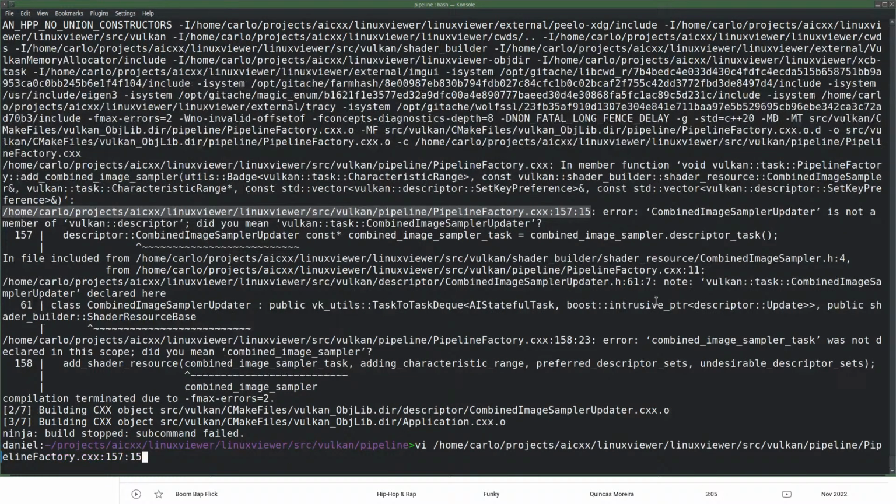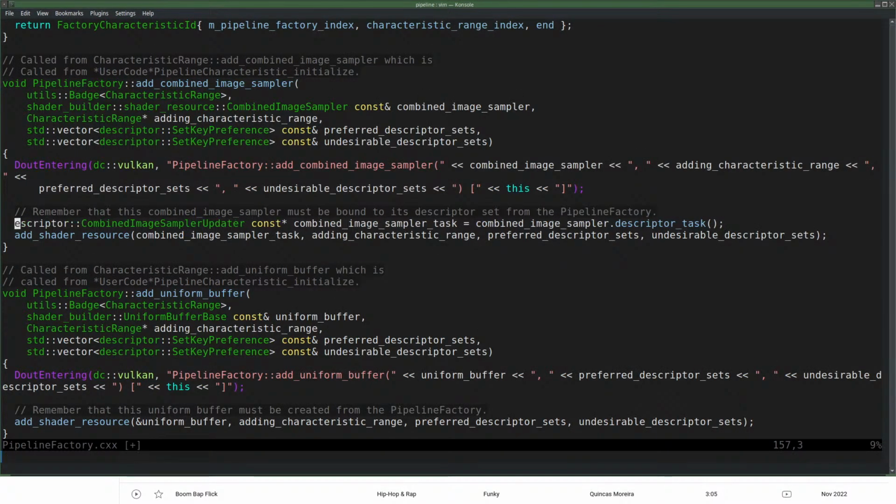Combined image sample updater is not a member of Vulkan descriptor. And yes, you are right. Although I kind of expected this. It's not that everything falls apart, it's more like I did it on purpose and then I have to do a lot of work to fix the rest again. Combined image sample updater is not a member of Vulkan descriptor. Did you mean task? Yes, it has become task. And this is in pipeline factory, which is in task, so I don't need to specify task.